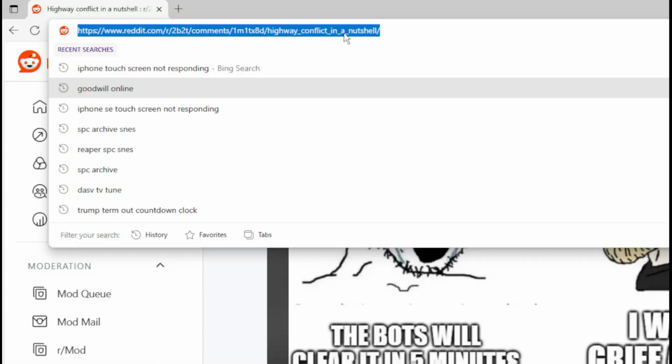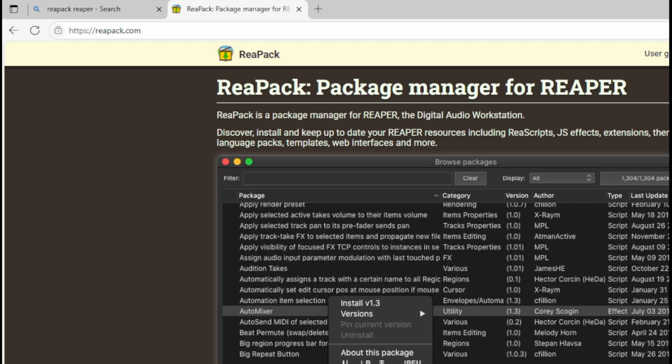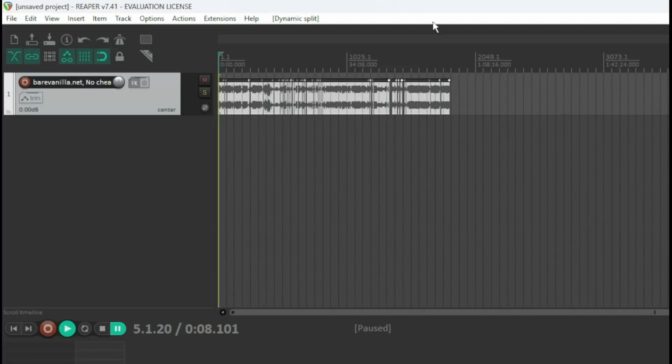Now, there is another piece of software with this called ReaPack. So you're going to want to get this. You're going to download it for Windows, follow the instructions to install it, and then when you get ReaPack installed, you'll want to go on.